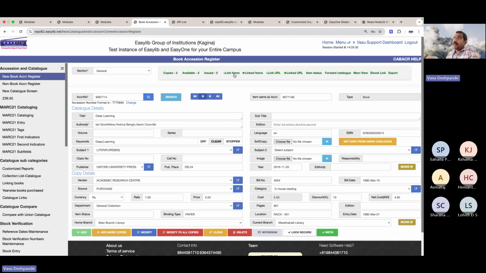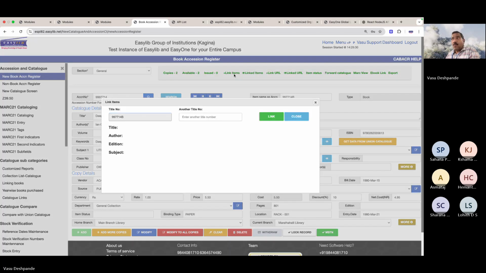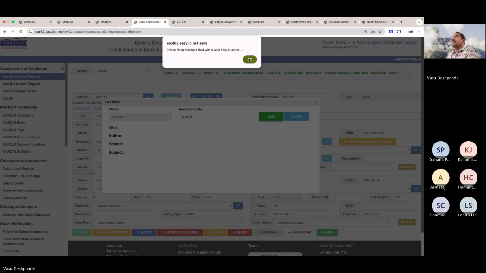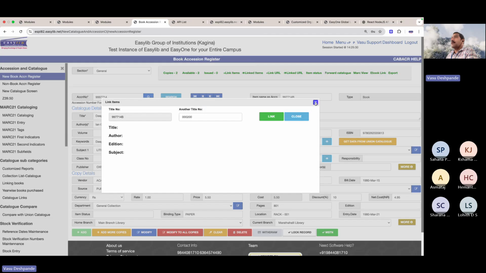But now there is another one. What is this link item? What it means is that nowadays, when you buy a book, it also comes with a supplement. There may be 2 additional books associated with that. Bundle price, 3 books, linked to each other. You can catalog all the 3 books, but you can also link each of the books. If you think that this particular title 9970018 is in some way linked with another accession number, you just say link. Okay, it is going to link that particular book here.